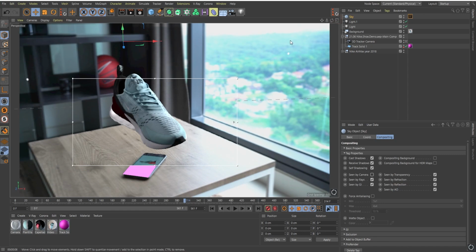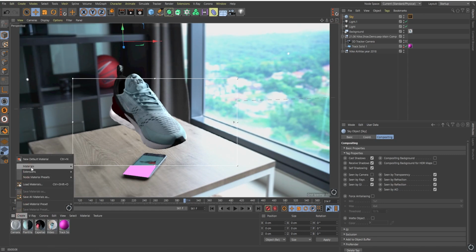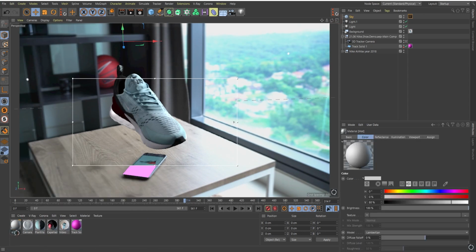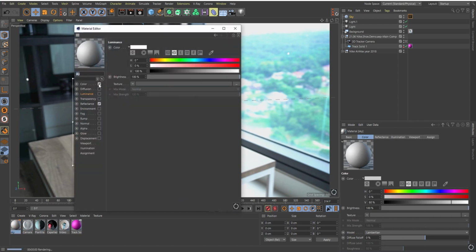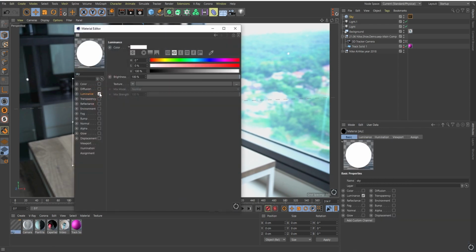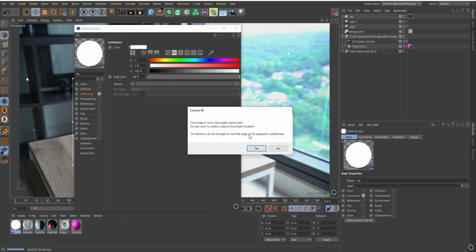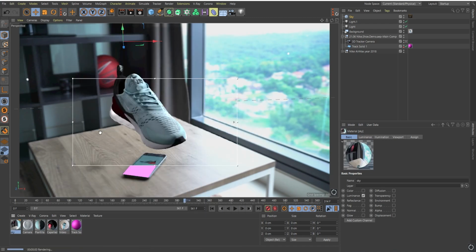Back to Cinema 4D, let's create a new material. I'm gonna call this sky, disable this, enable luminance, and then load the frame that you just exported. Click no. Now drag the created material over and drop it on the sky object.